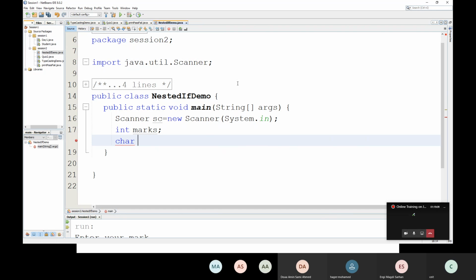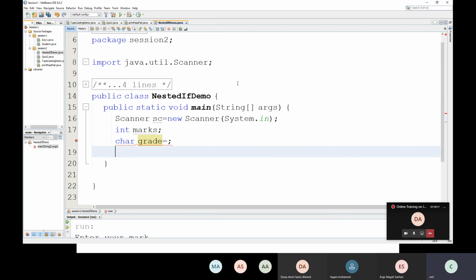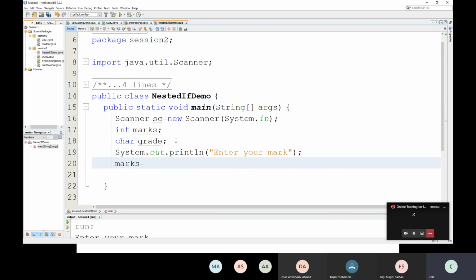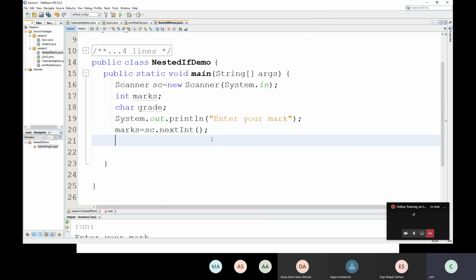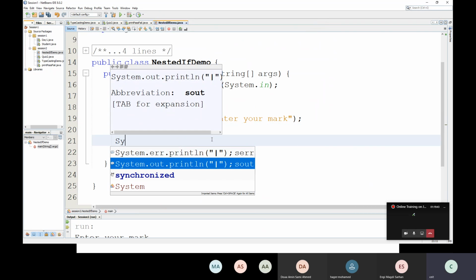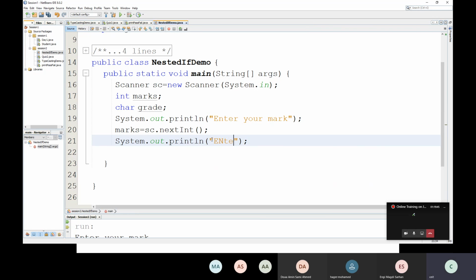char grade. Then here System.out.println, enter your mark. Marks equal to sc.nextInt. Then System.out.println, enter your grade.